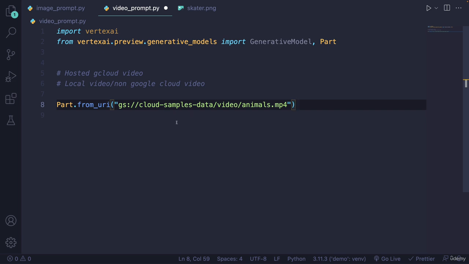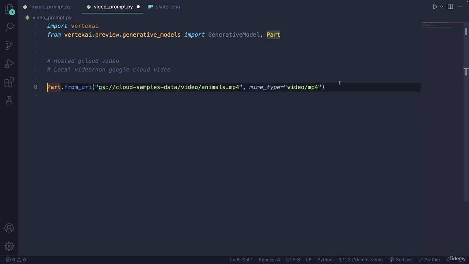Based on my experimentation, the docs still are not great, but it looks like this has to be a gs:// URL, so Google Storage. And then we provide a MIME type to indicate that this is a video/mp4 file. And this will make us a part that is a video part that we can then include in our prompt alongside text or images or whatever else. So I'll call this video_part or something like that.